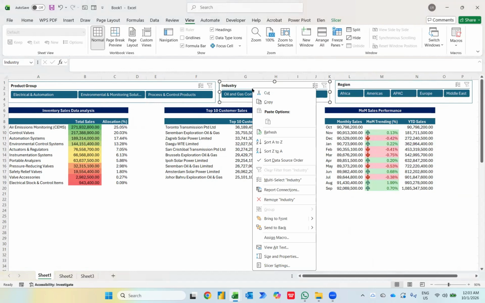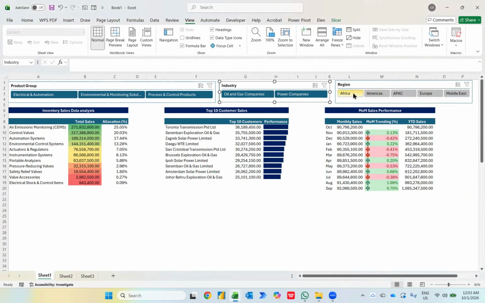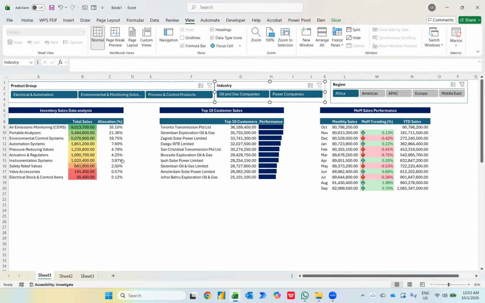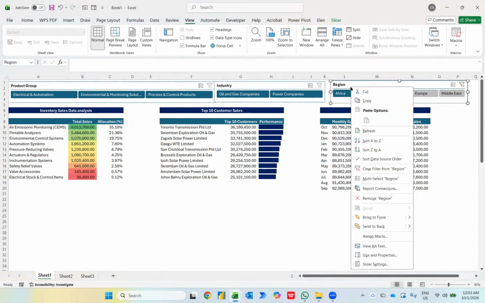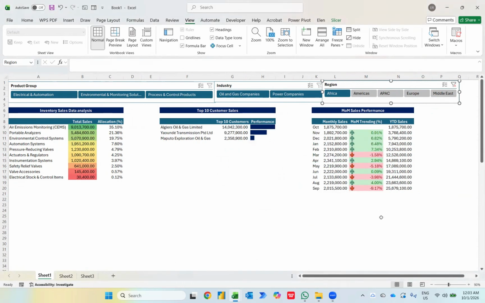This is also the same thing, right click, report connection. Because if I press Africa, only this one changes, this one doesn't change. So right click, report connection, and tick all the boxes. Alright, so if you look carefully, when I click Africa, it changes. We have Algiers, we have Yaoundé, we have Mamito, and so on.